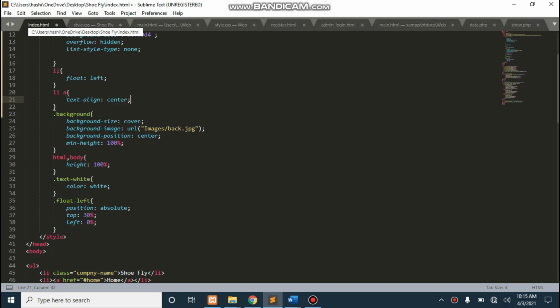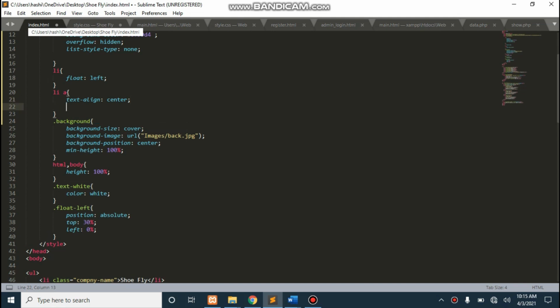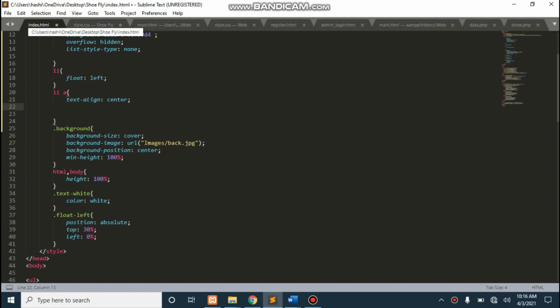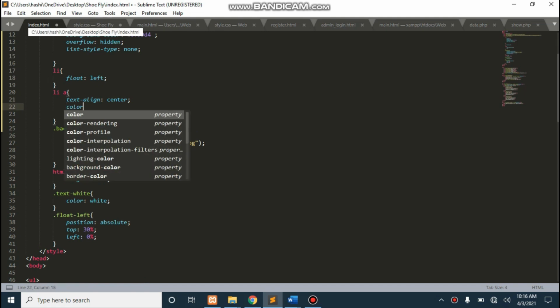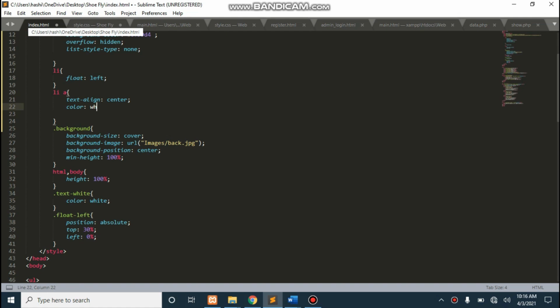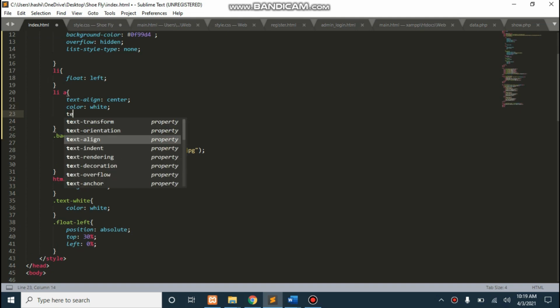We can make it left, right, it's up to you. So I'm using text align center. I want the text to be in the center, and the color of the text is white, so we are adding text color white.